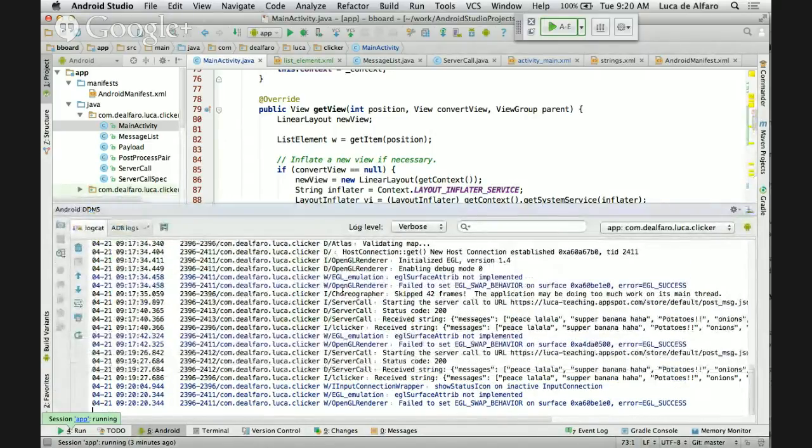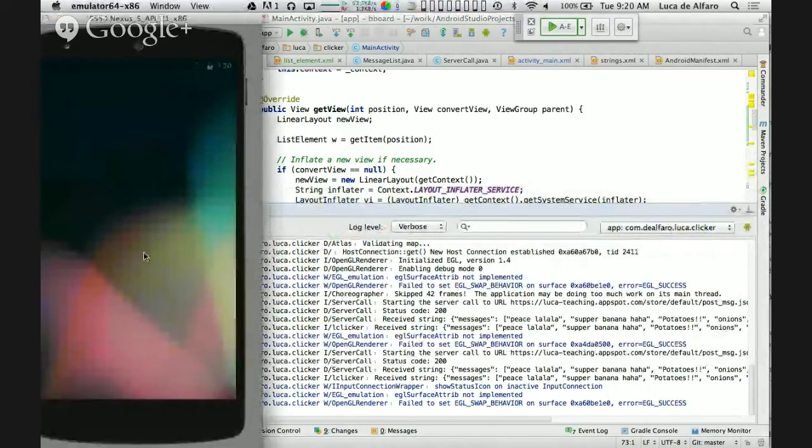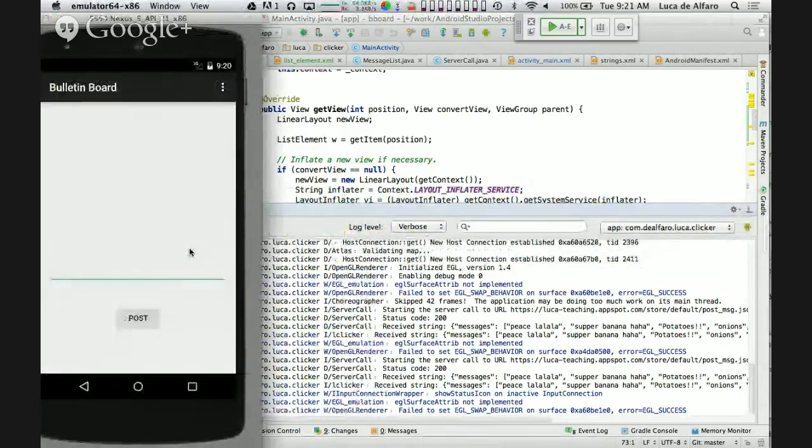I think I crashed the device, but I don't think it's a bug on my part. Sorry? Yeah, I think it just crashed. But this is good for what I wanted to tell you, because the problem is that if I start the app again, I'm here. Essentially, this does not remember the posts.